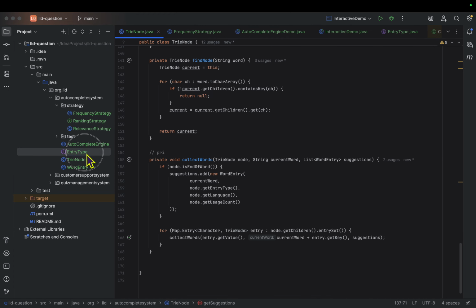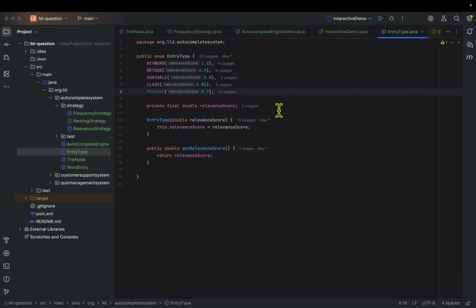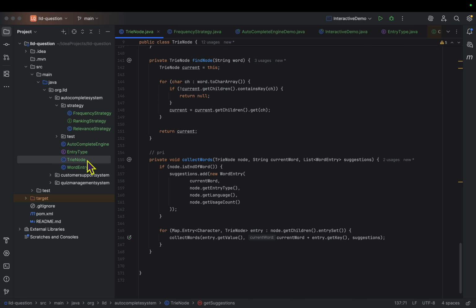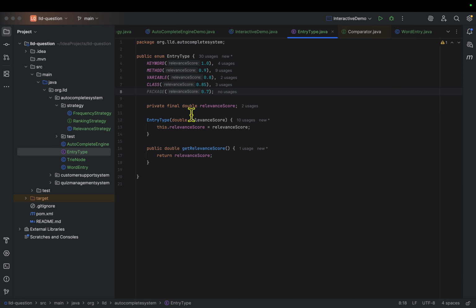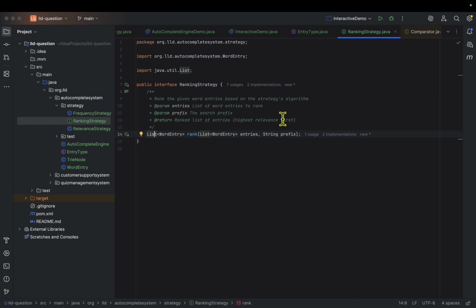So that's what we have discussed: the EntityType, the TrieNode, the WordEntry, and the EntityType keyword. I have also added one variable, a double relevance score. Based on that, the relevance strategy will also work. So now let's jump into the ranking strategy.